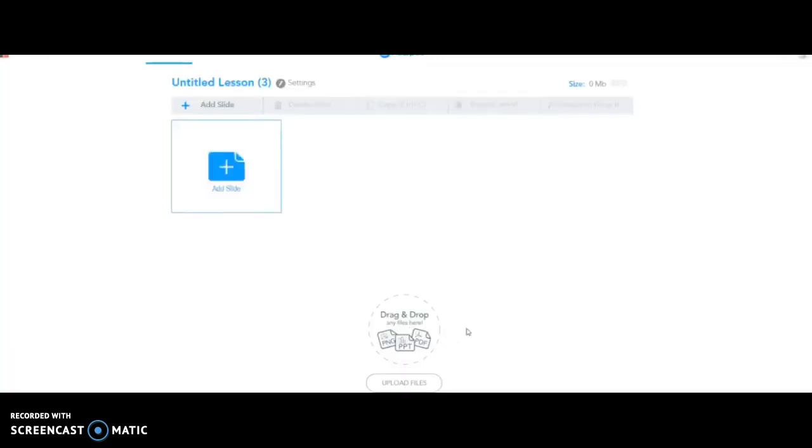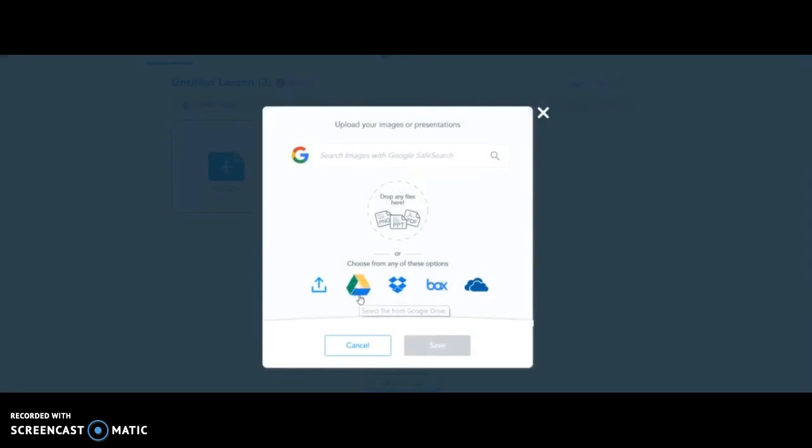Okay, so we're going to add a slide. Down here where you see drag and drop or upload files, you can upload files from your Google Drive. That's the quickest way to add your own slides, presentations, or whatever.